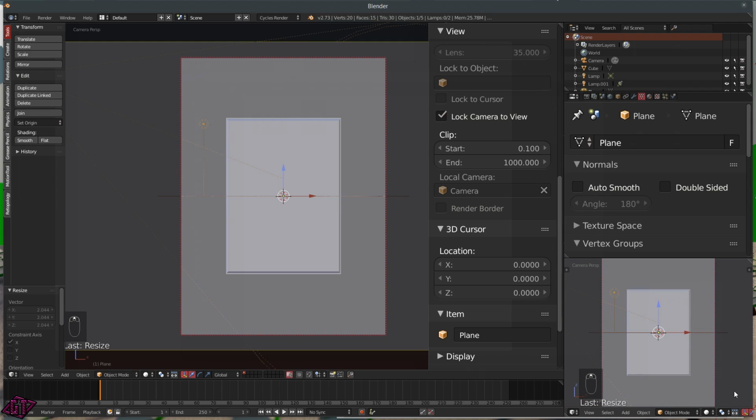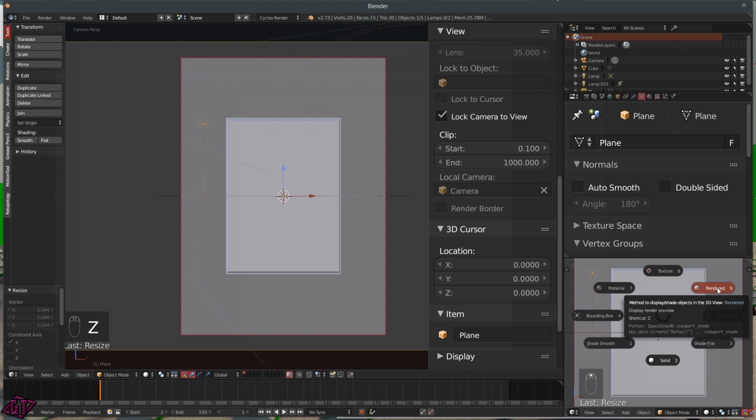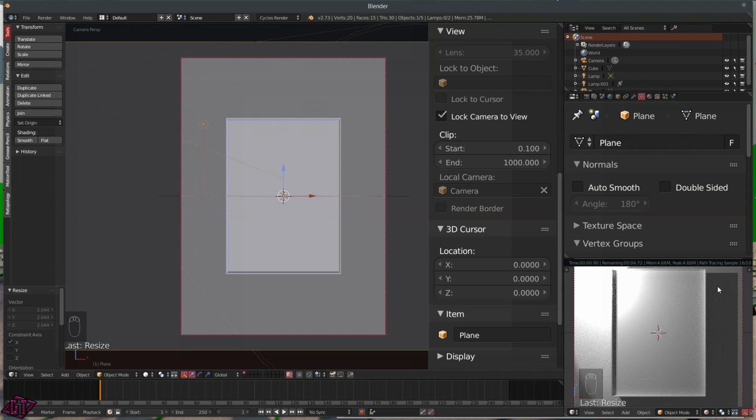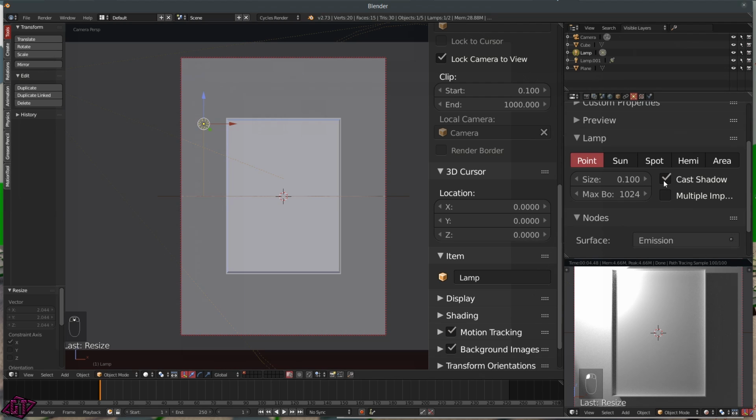And let's go ahead and zoom up just a little bit here so we can see. I'm going to press Z and then go into rendered and see how that looks. And as you can tell, we're getting some nice shadows. We're going to go up here in our scene right here. Let's click on visible layers. And we are on the lamp, the point. So let's turn off cast shadow.